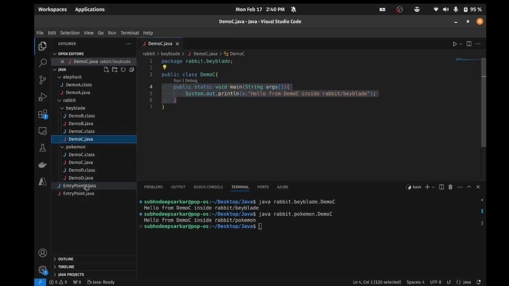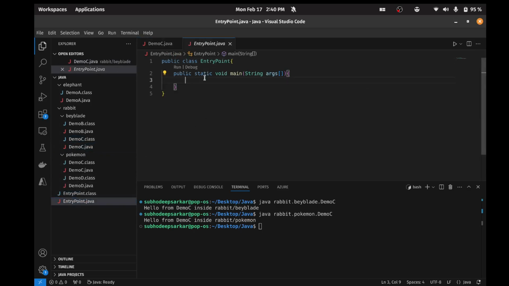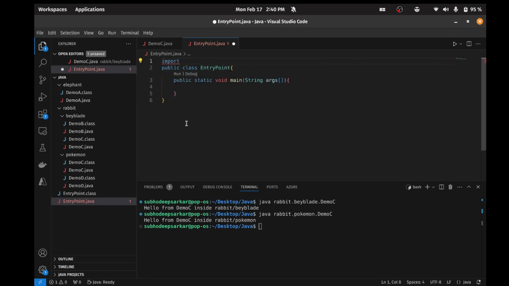And how do you import all these packages in your entry point? Because of course this is your software, right? This is where your software starts, basically. So how do you import all this? Very simple. Say, for example, I want to import this Pokemon over here. How do I import it? Let's try. Import rabbit.Pokemon, and this one, demoC. That's how you import it.